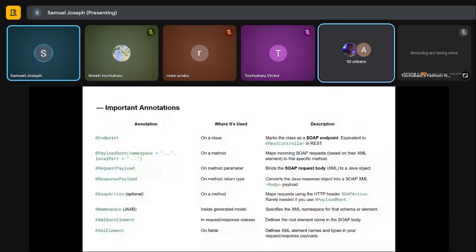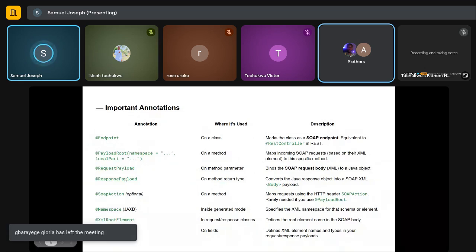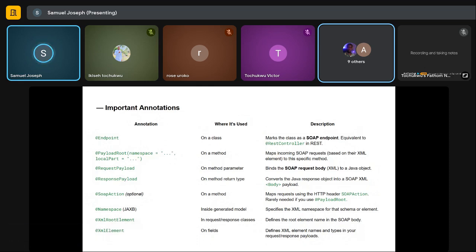So payload root, you put that on the method that you want to hit with that particular request. And the local part is just like in a REST API where you have slash get customer. Your local part will now be the get customer method. So the request payload is just like your request body that you pass as params.